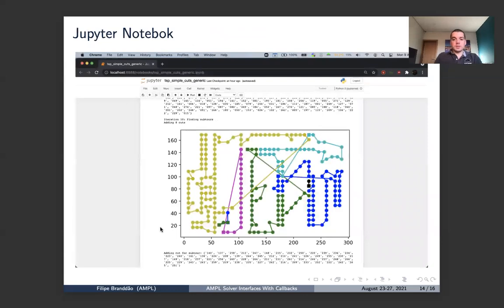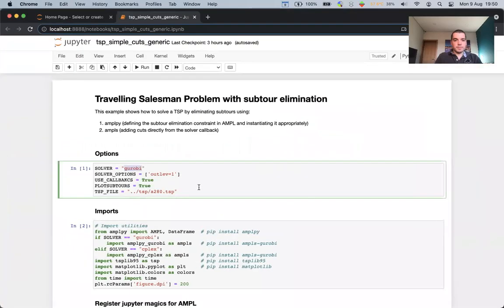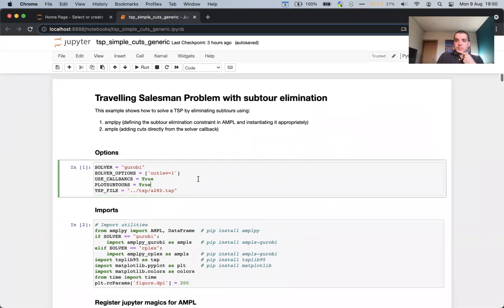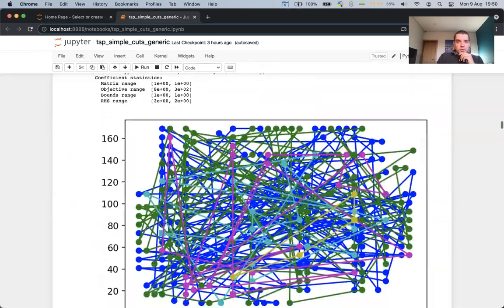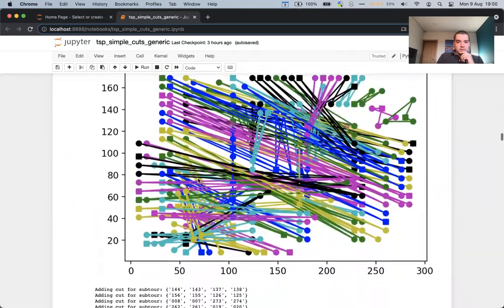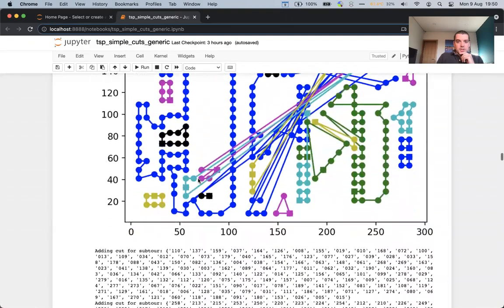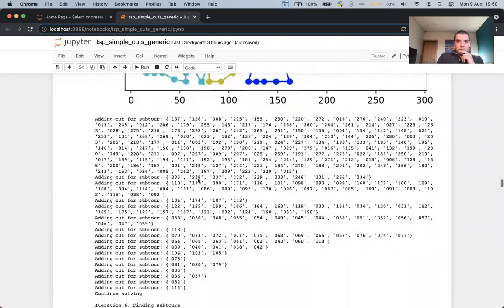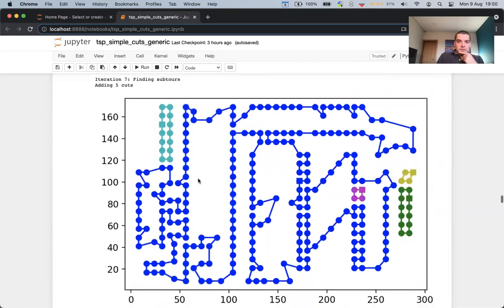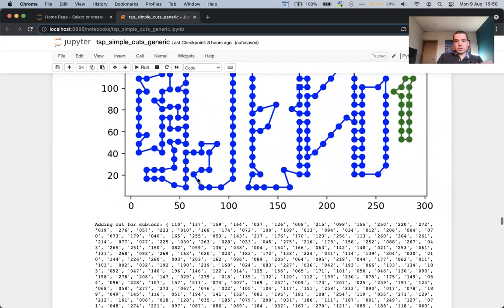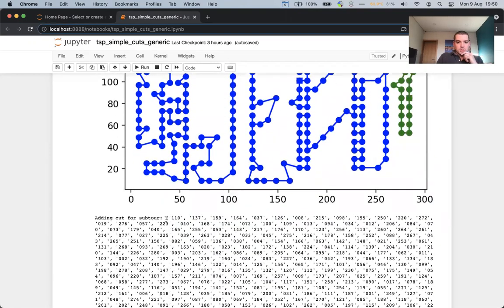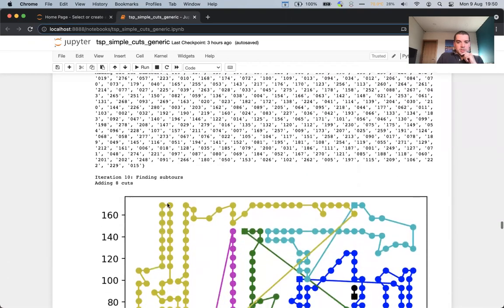But let's see an interactive example, which is better. So here we have a Jupyter notebook where we show these cuts being used, and we also show the evolution, like the solutions that are found over time, the cuts that are being added. So you can see lots of subtours that we are excluding. Every time we get a solution, we add the cuts. You see here the prints about the cuts being added.